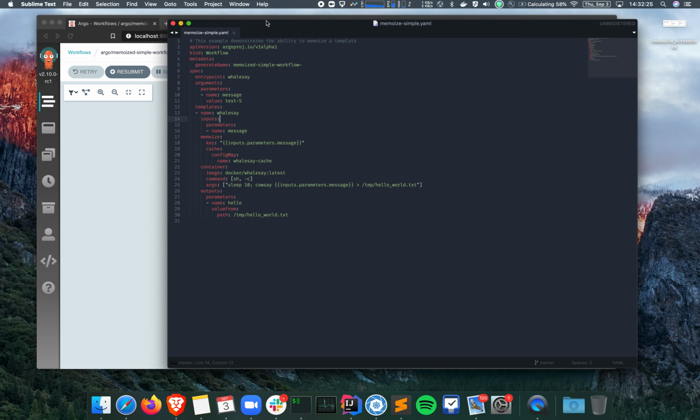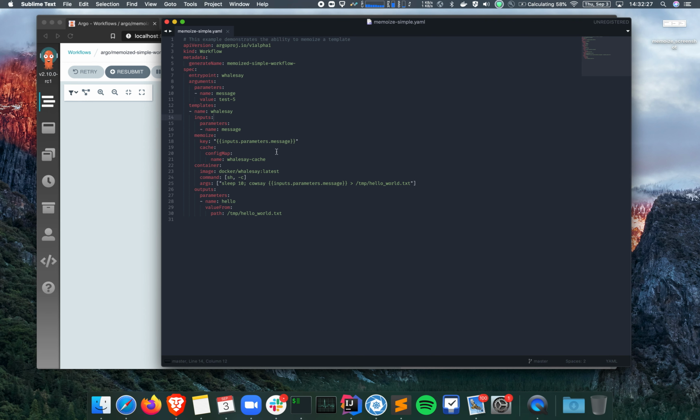And today I'm going to be showing you guys a new feature of Argo release 2.11, and that is memoization. So up here I have an example of memoization being used in a workflow. I'm going to highlight the relevant portion here.